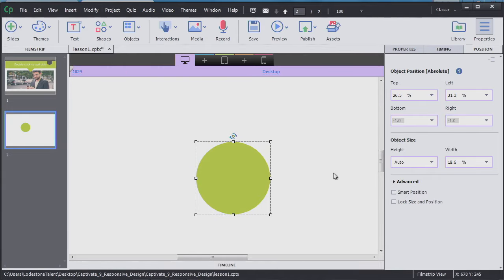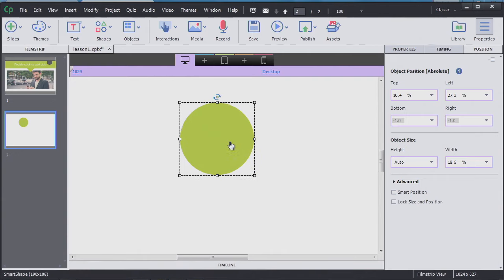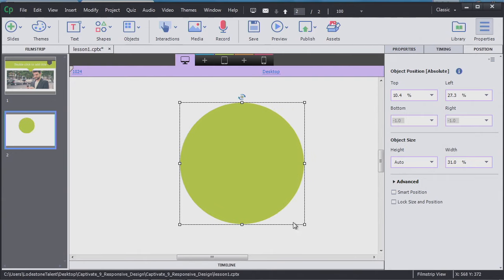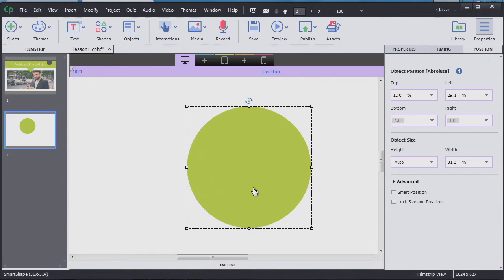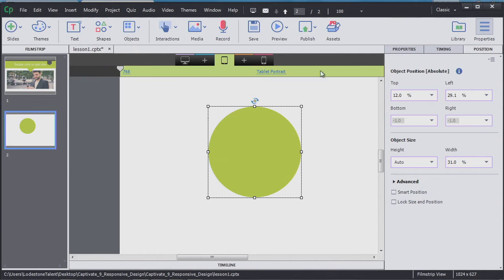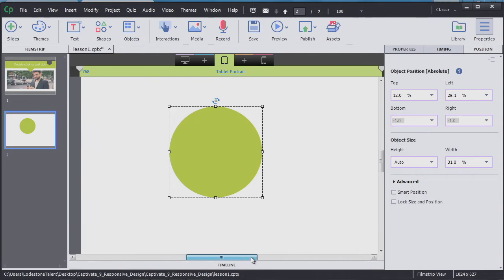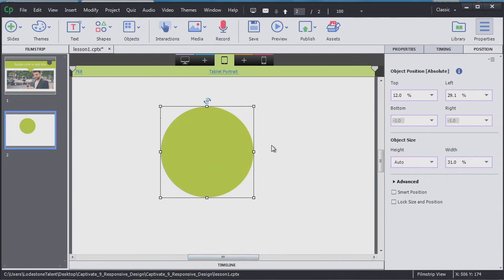So here I am in my desktop view, and I'm going to just scale this up, put it towards the center here. That's great. Let's now switch to our tablet portrait, and now we're going to make it unique. I'm just going to slide this over a little bit so it fits in the screen. All right, so what I'm going to do is go in and modify the position of this object to accommodate the tablet portrait. So I'm going to just go ahead and click on it and drop it down a little bit right here. Now watch what happens to those colors.